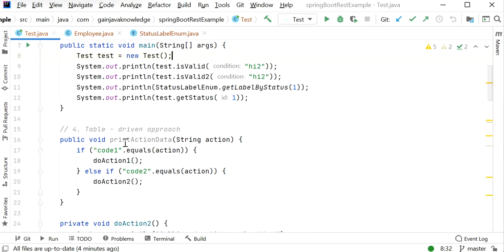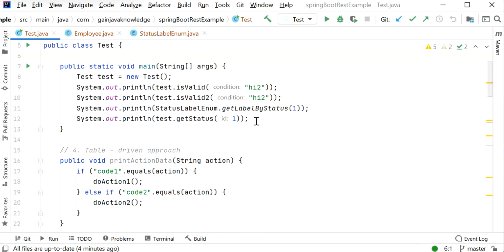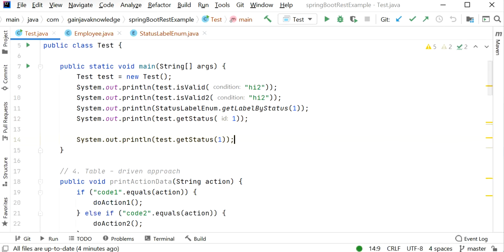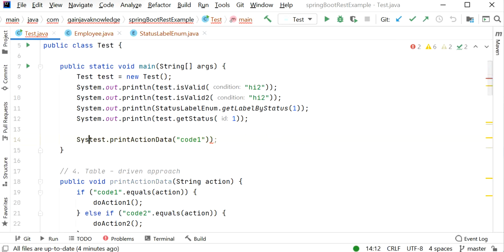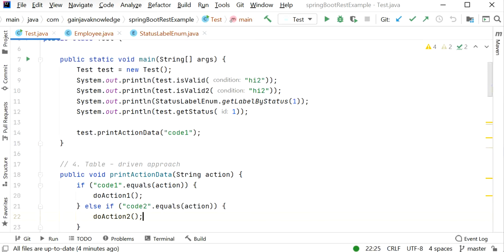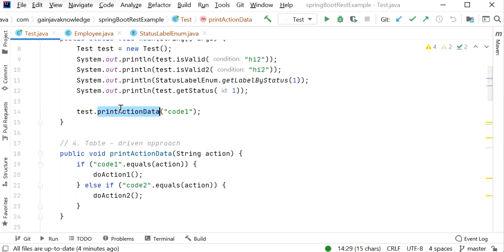So this approach was without table driven. If I want to call this method, these methods are void. So let me call test.printActionData, and we need to pass the action code 1. This method is not returning, so I will just remove System.out.println, because we have added the statement inside our functions doAction1 and doAction2.